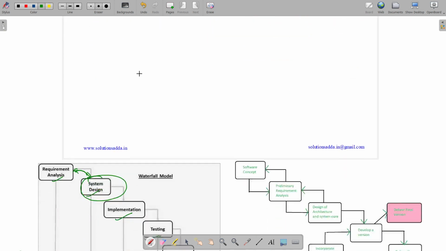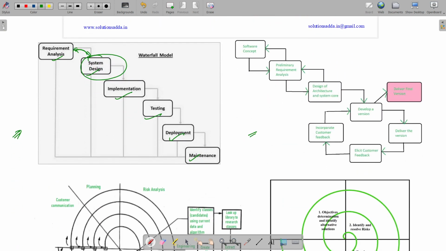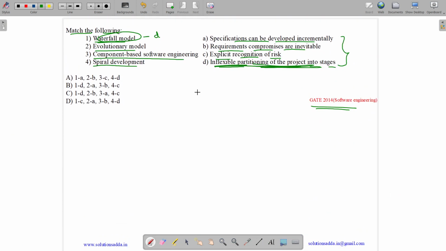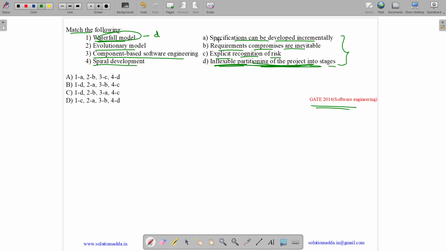Now we have evolutionary model. So this is the diagram for evolutionary model. So in evolutionary model, these are iterative. So these are categorized in a manner that enables the software engineers to develop increasingly more complete versions of software. So this would be mapped to option A. Specification can be developed incrementally. So we can develop the specification incrementally. So 2 is mapped to A.